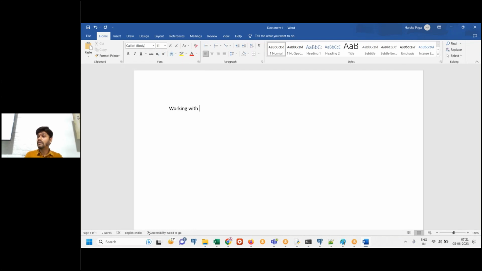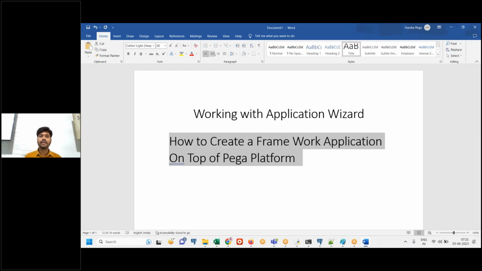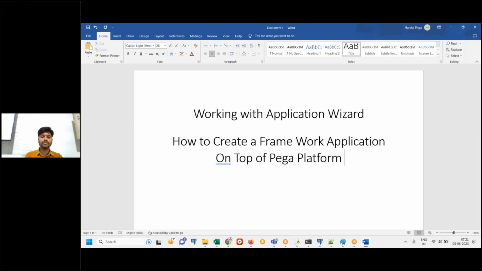Working with application wizard. That's what we are going to do. Using this wizard, we'll be creating an application. How to create a framework application on top of Pega platform? On top of what? Pega platform framework. That is another framework, right?